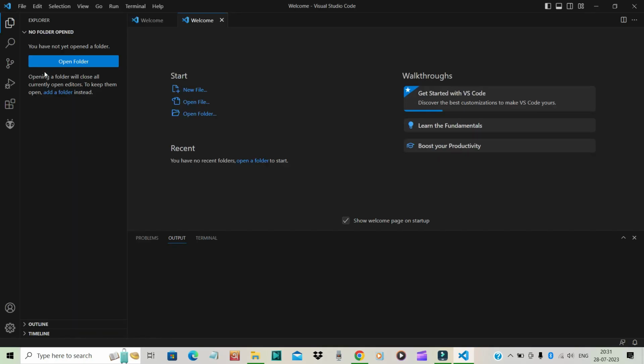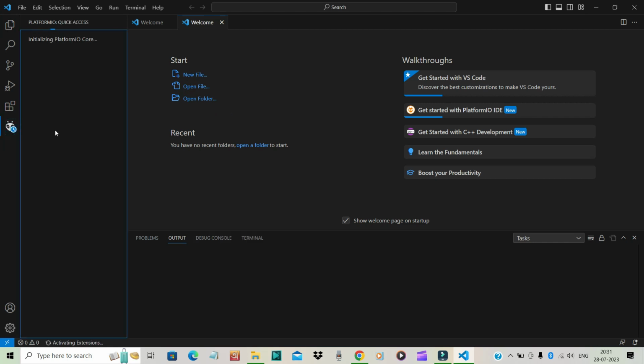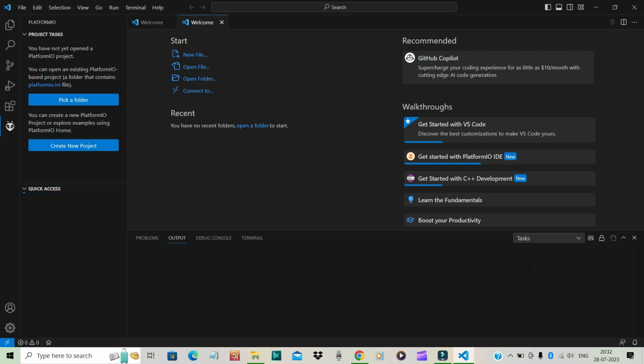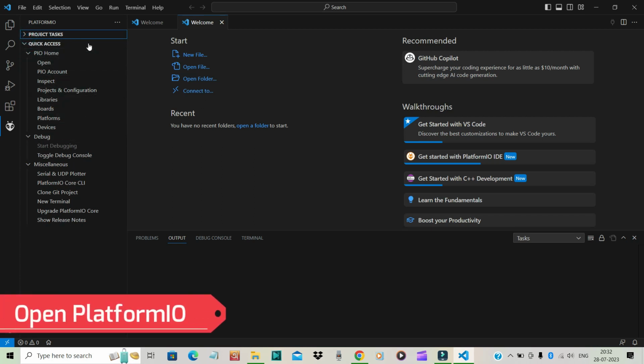Now our PlatformIO extension is installed on VSCode. You can see that icon just on the left side here. You have to click on the icon. It will open PlatformIO in your VSCode. It will also take some time to initialize PlatformIO Core every time you open it. And click on the open button to open the home page of PlatformIO.